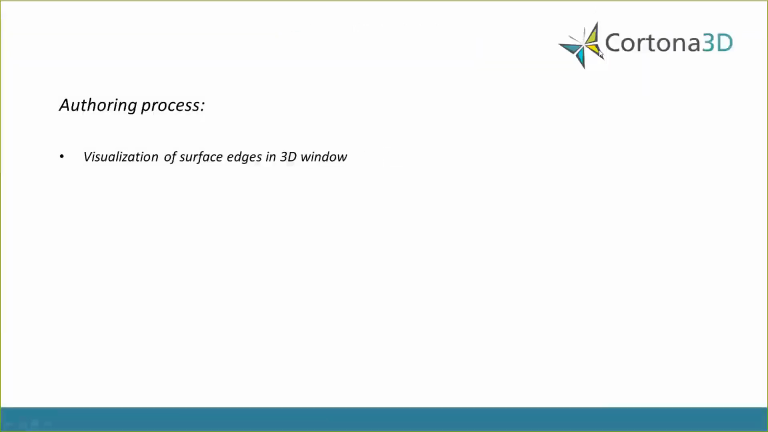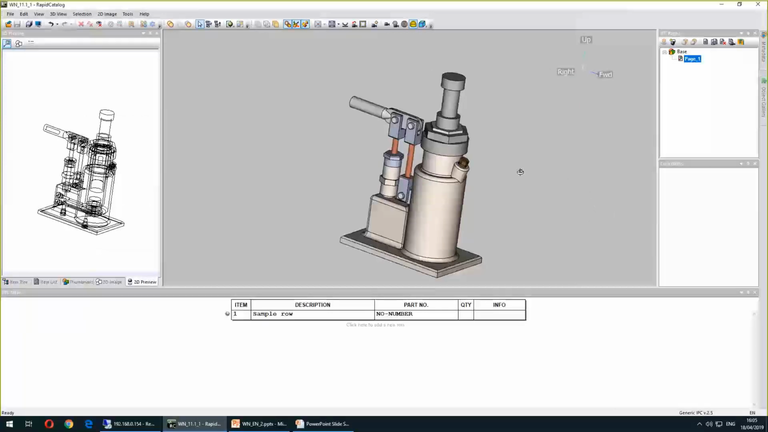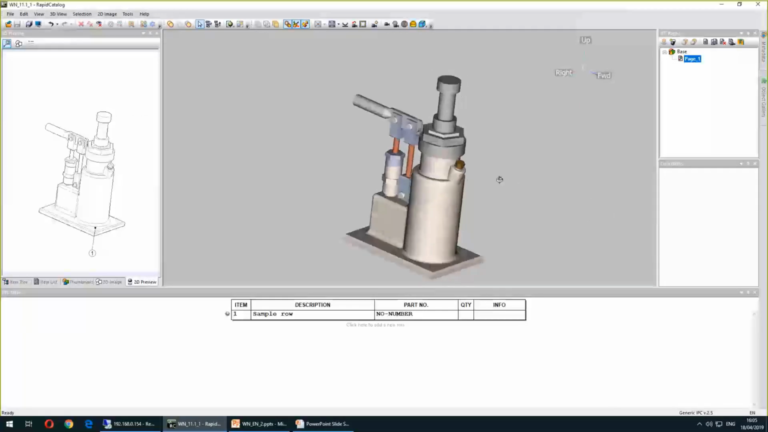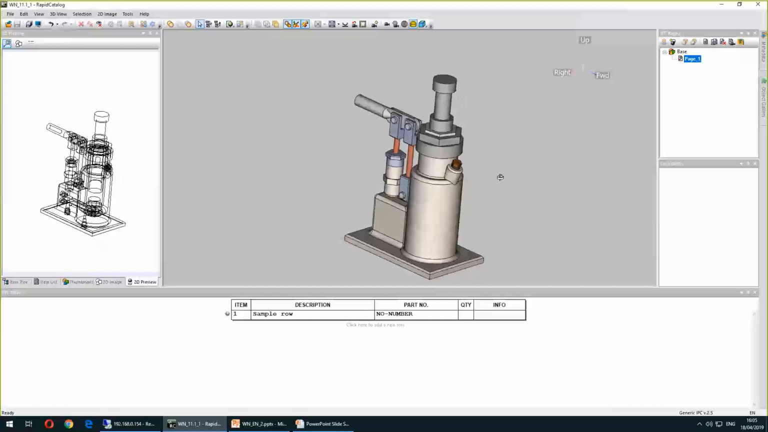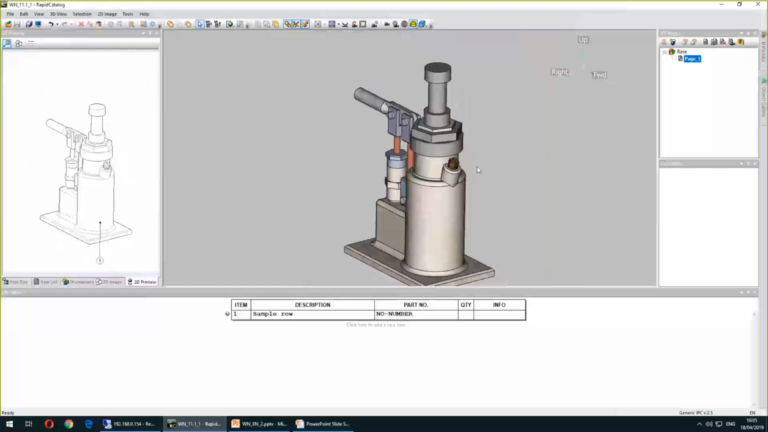Now, we first will be looking at authoring features and enhancements that we implemented in this version. The first one on the list is that we implemented visualization of surface edges in RapidAuthor. Let me show you what I'm referring to here. This is how you would normally see geometry in RapidAuthor, and these are the edges that I'm referring to. And this is pretty standard functionality in your typical CAD software, such as SolidWorks, CATIA, and so on.